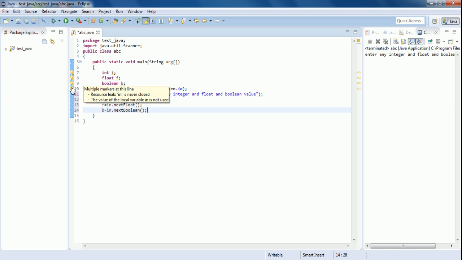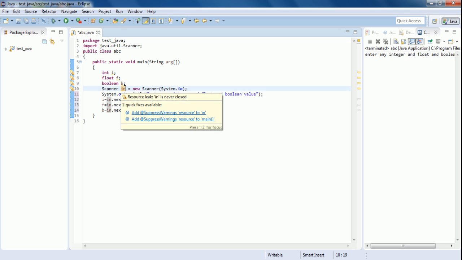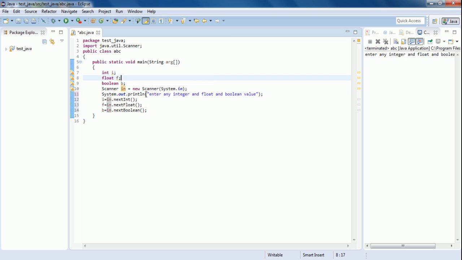It says multiple markers at this line. Since System.in is already a predefined object name, and here we have created the in object, so it's a warning in our program. So we can change the name, or it doesn't matter much in our program. So you can change the object name, and if you change the name here, you have to change it here also. Now we will print these values on the output screen.